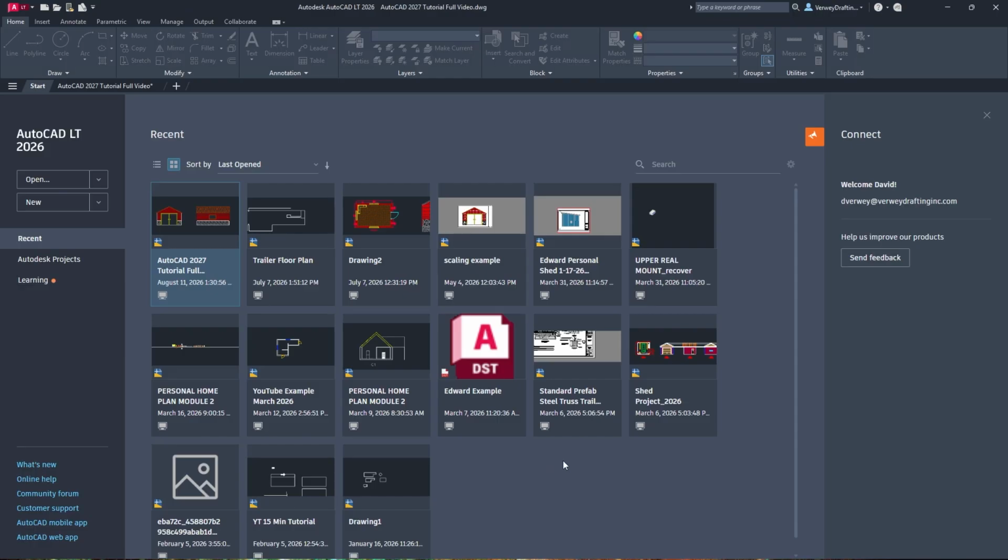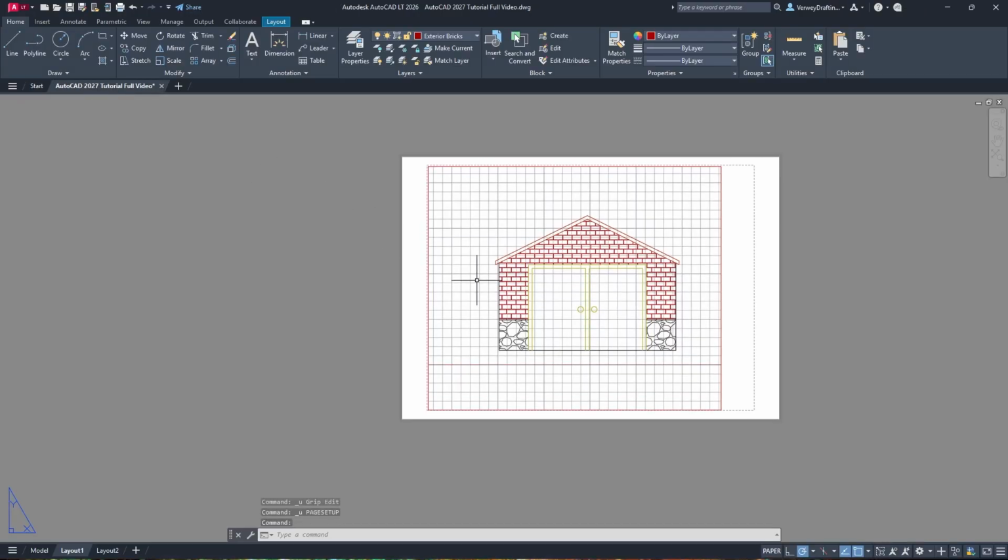Okay, so what do we have to do to get our drawing plotted? Well, I'm going to show you exactly how to do that. So we're just going to go and open up an example drawing. So I've got my AutoCAD 2027 tutorial full video here.